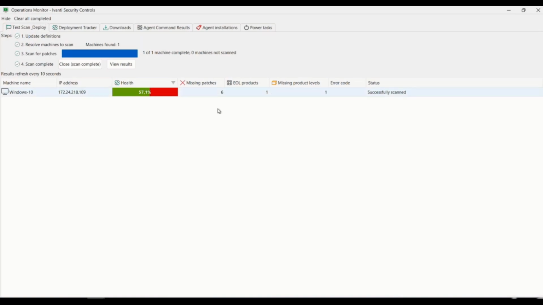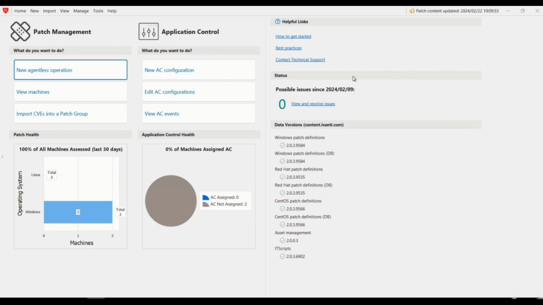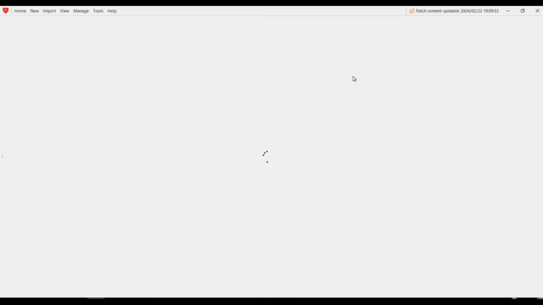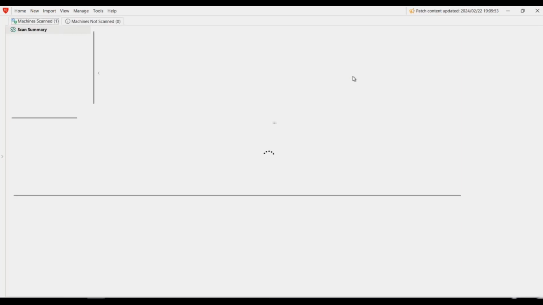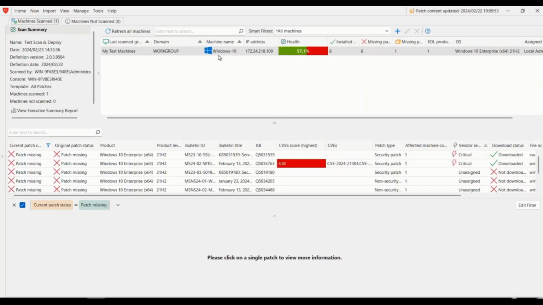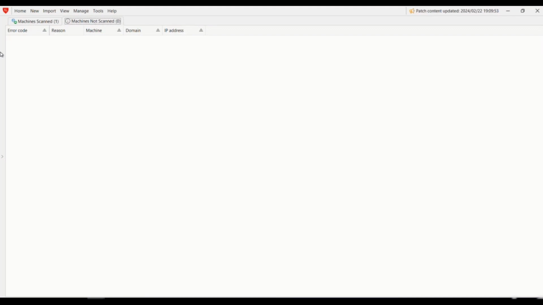So that's very, very high level, but now we're going to drill in further and actually have a look at the results. So if we click View Results, it'll now bring up a more detailed view of the machine. There's also a tab of machines not scanned. So if I was in a machine group and there were other devices I wasn't able to get to, we would have an error code as well as the reason, the machine, the domain name, and IP address.